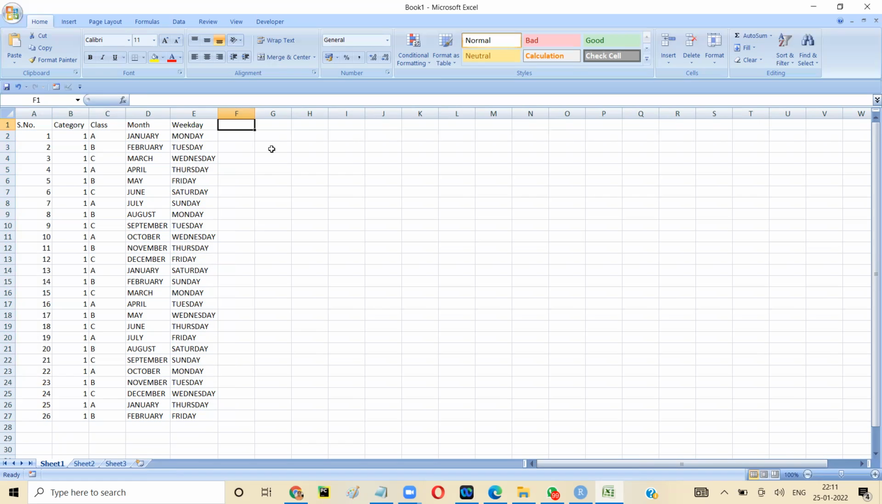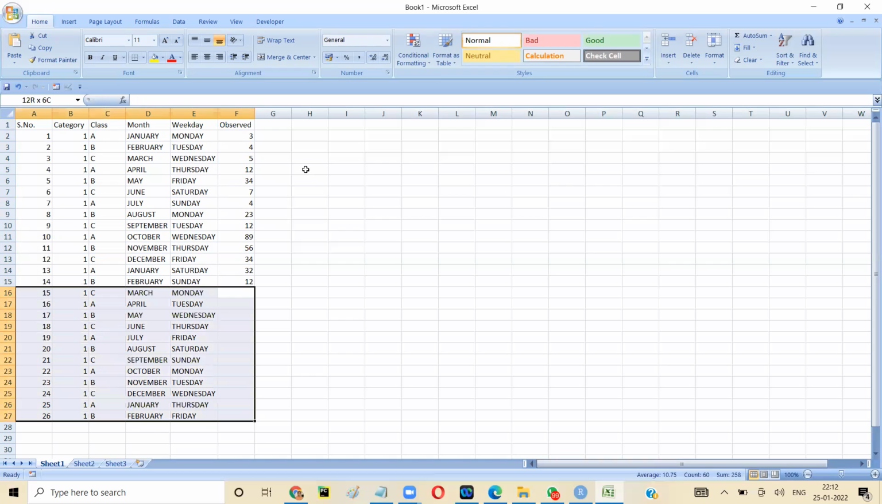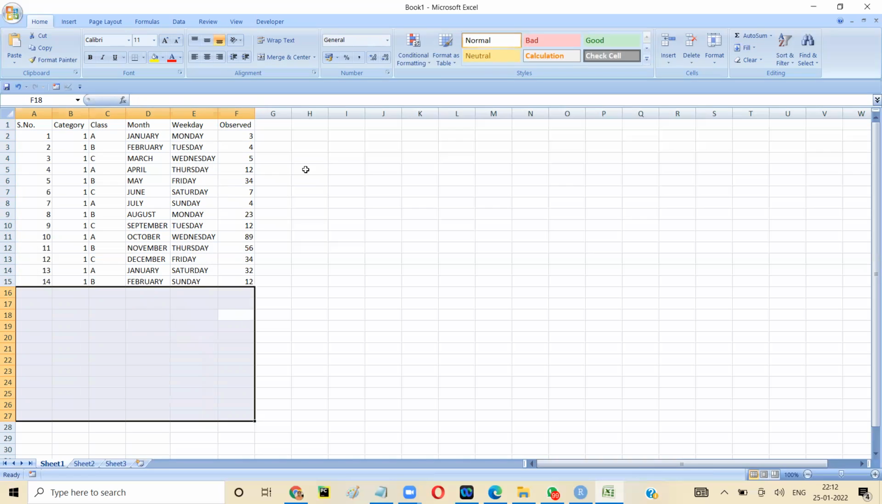Okay, so weekday, let's say you have observed value, something called observed value. And I add some numbers: 3, 4, 5, 12, 34, 7, 4, 2, 3. I'll make it only 2 digits. Let me delete all this. Okay, so this is some observed value.